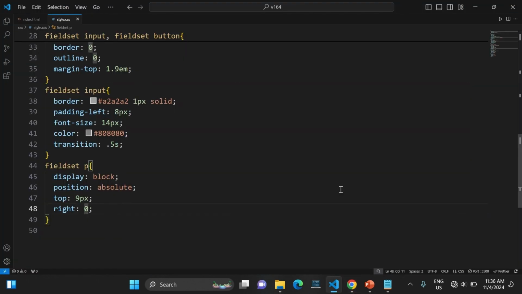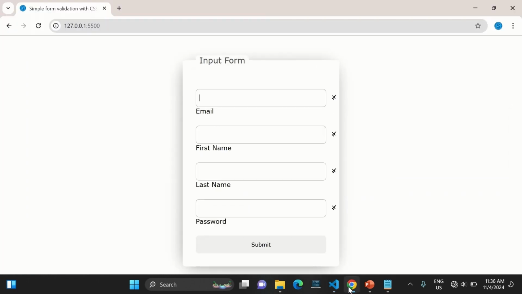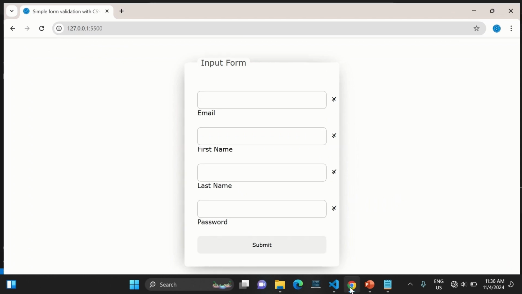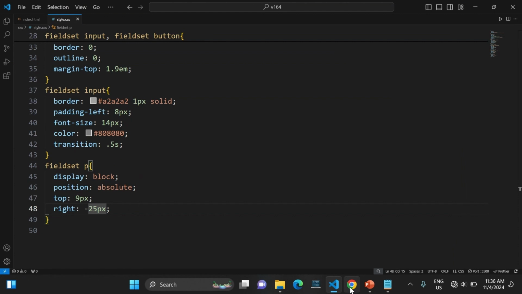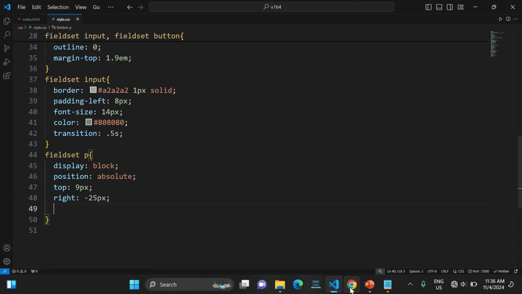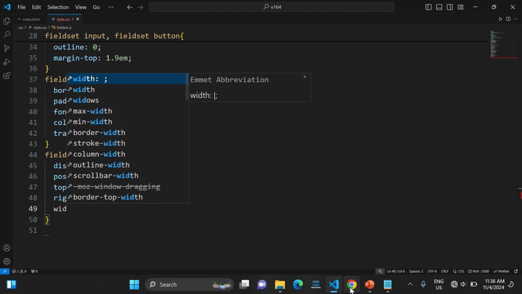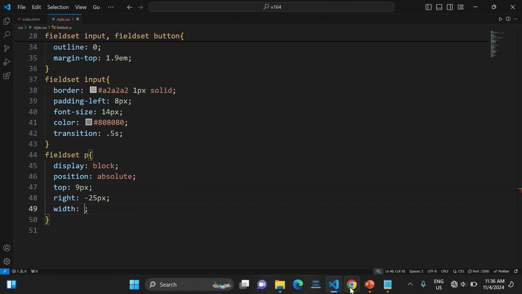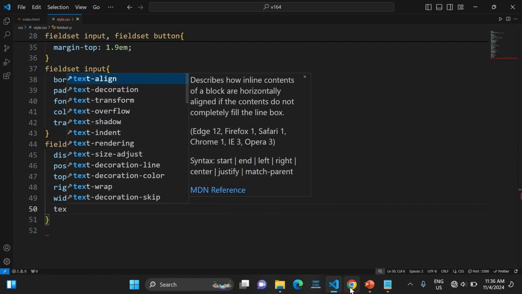So we need to push those icons, that is the check mark and the times icon, to the right. So we say right minus 25px. So we check it now. So it pushes to the right. I think I like where it is now. So let's just give it a background color to see how it looks. Okay, let's work on the width first. Make it 22px. So making it 22 pixels.